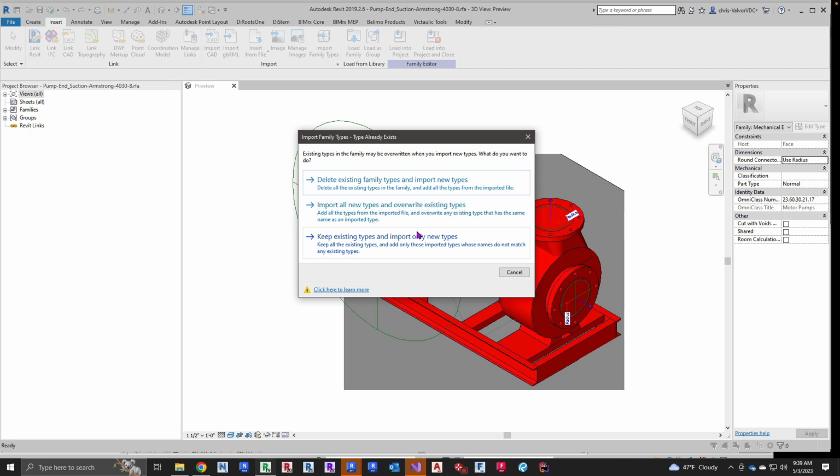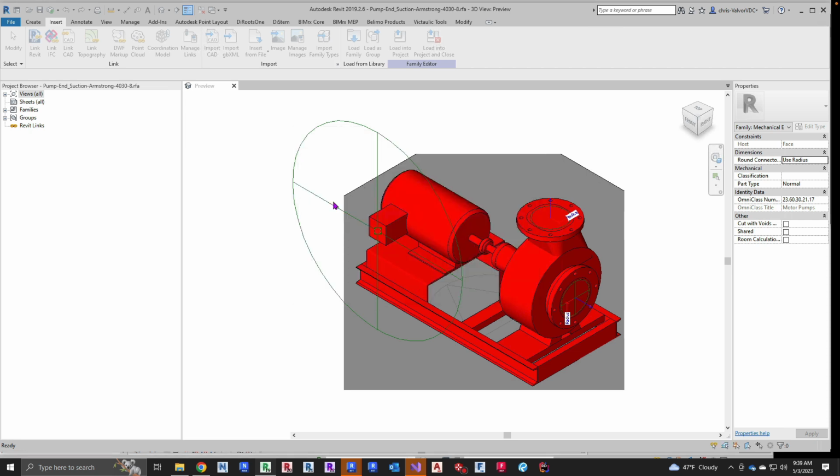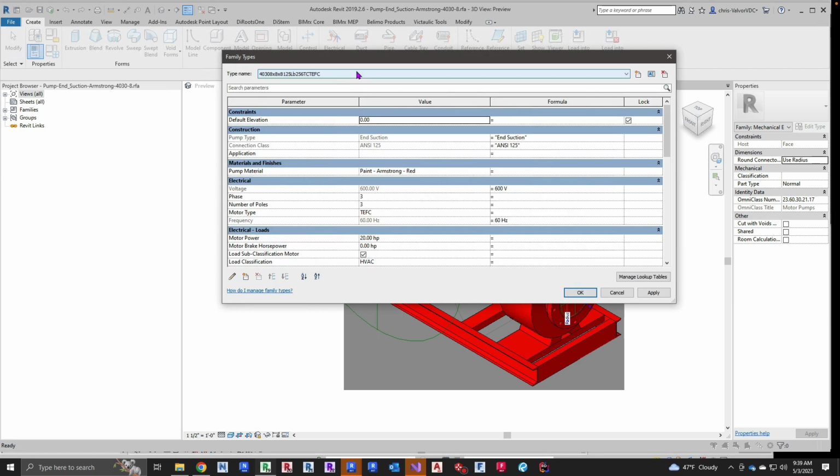So a lot of the text files won't load after 2020. I think 2020 will work. I opened up 2019 because I knew it worked. So that's why we were getting all those errors for the Excel. In this one here, it's going to ask me a bunch of different questions. It's going to give me three options. I can delete the existing family, I can import all new and overwrite the existing ones, or keep the existing and import all the new families. I always just elect to delete the existing. There's only one, and it's probably not named correctly anyway. So I always just do that.